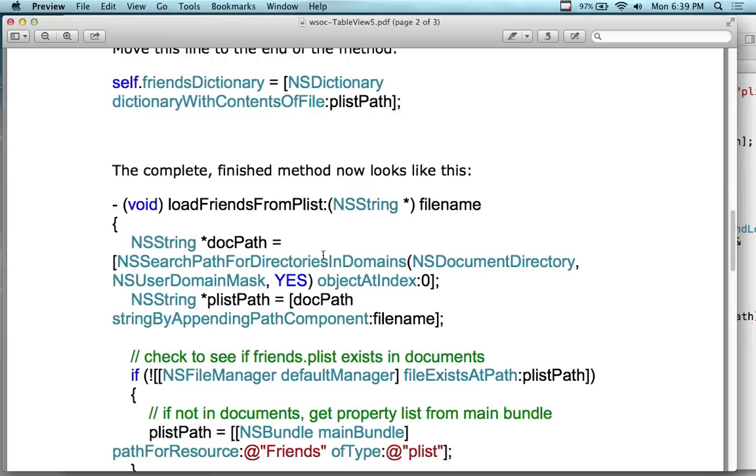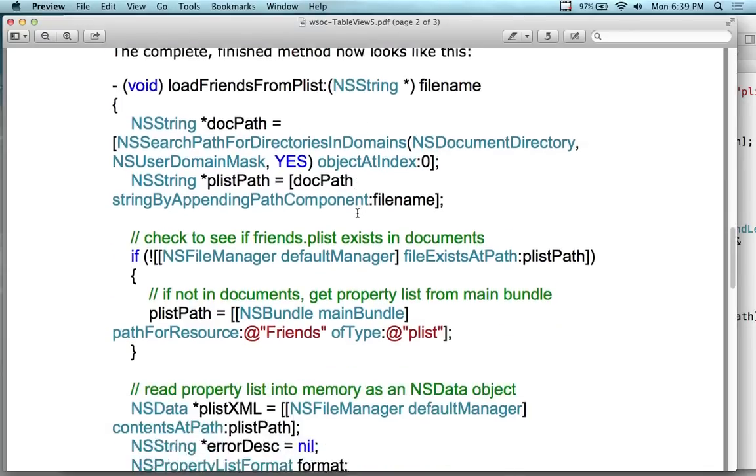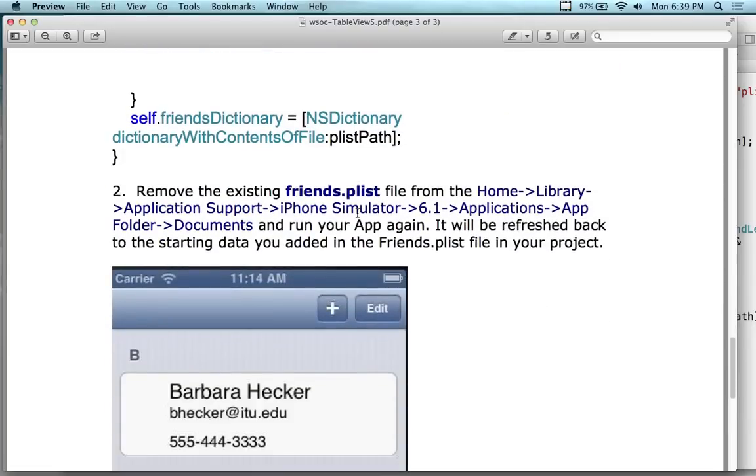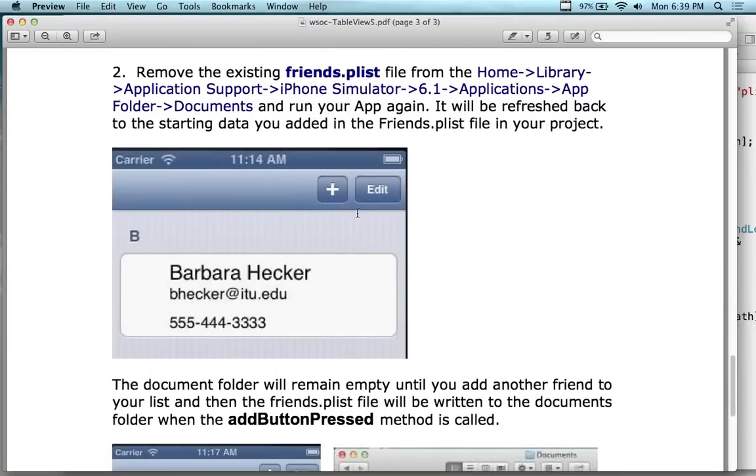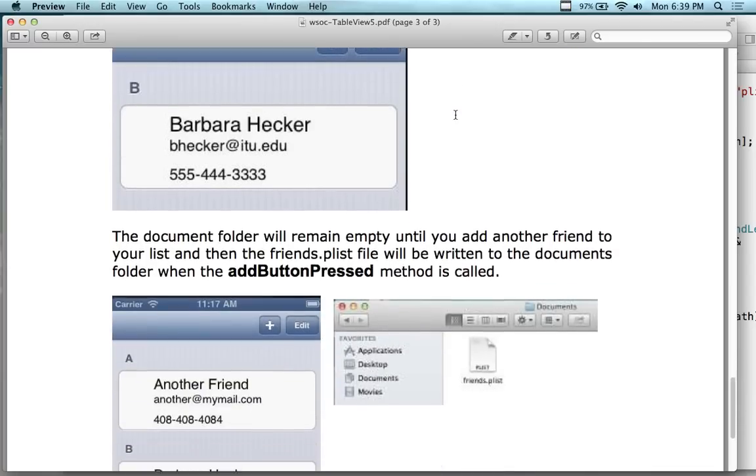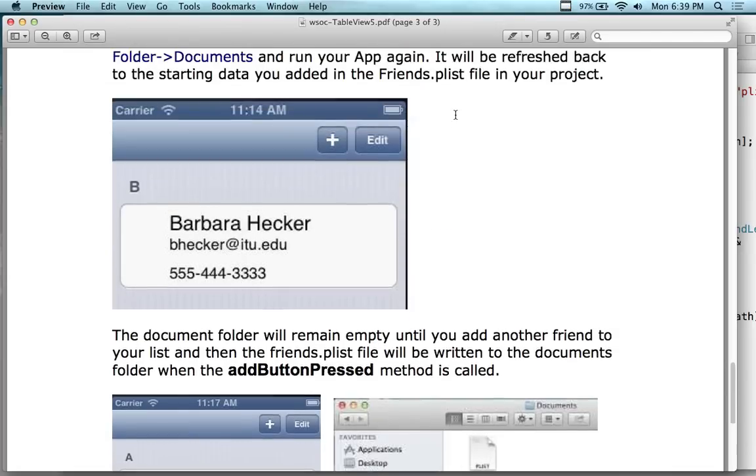So the complete finished method now looks like this. Don't worry about it, I've already cut and pasted it in. Remove the existing friends.plist file from your home library application. In order to see if this actually works, we have to remove the file, because the file is already there. If we go to open the file and it's already there, we're not going to exercise this new check that we put in for when the file's not there and we have to create it. So we're going to remove it, and then run it to see what happens. Hopefully we won't get some explosion going on.